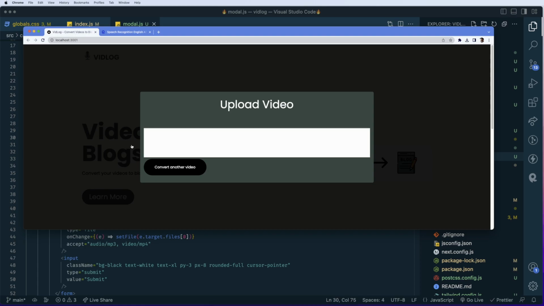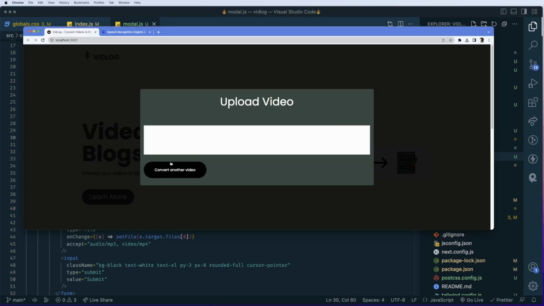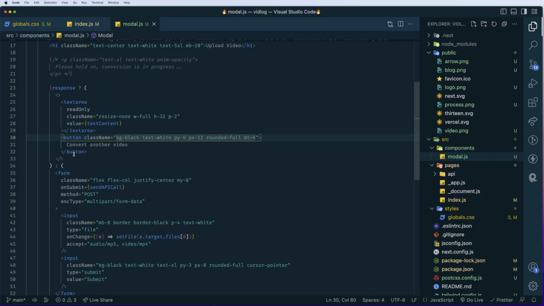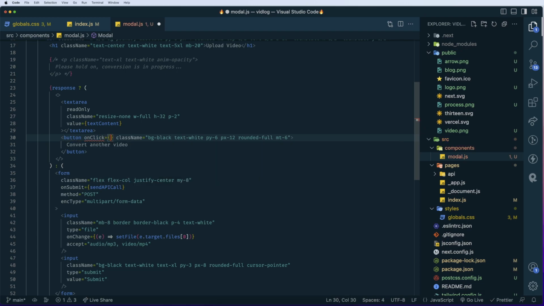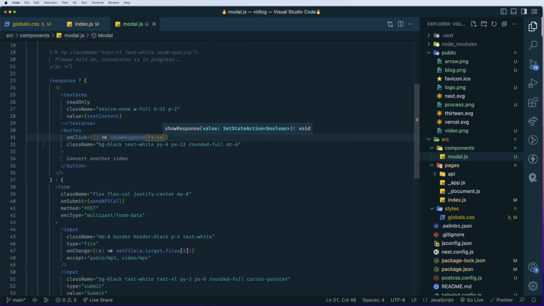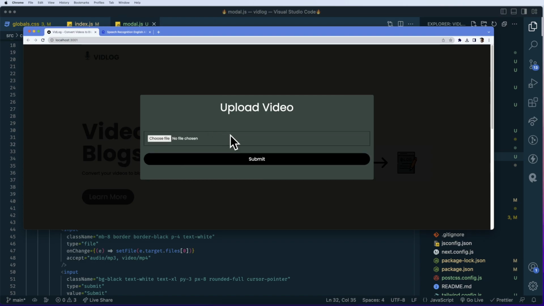So let's see. So we have this, and maybe mt-6. Okay, we have a nice padding and a margin, and then the last thing is onClick, this should set show response, not show text anymore. Show response equals false. So this will set the response to false. All right. So yeah, now imagine we have our answer here. If I click on this, it will again take me back to this position, to this scenario.